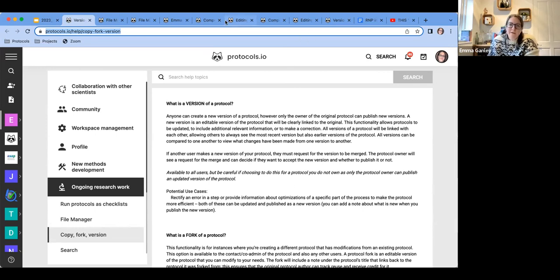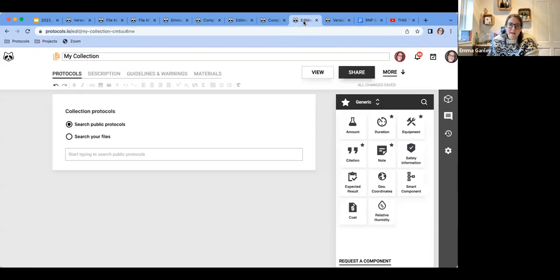A couple of last things to go through. One was collections. When you are creating all of your protocols, maybe you have a very clear collection or grouping of protocols that you're going to use as part of one research project and one research paper. So in the paper, you want to include a link to the whole collection of protocols that you have created, rather than lots of separate individual protocol links. So you can look for public protocols. You can also search your own files.